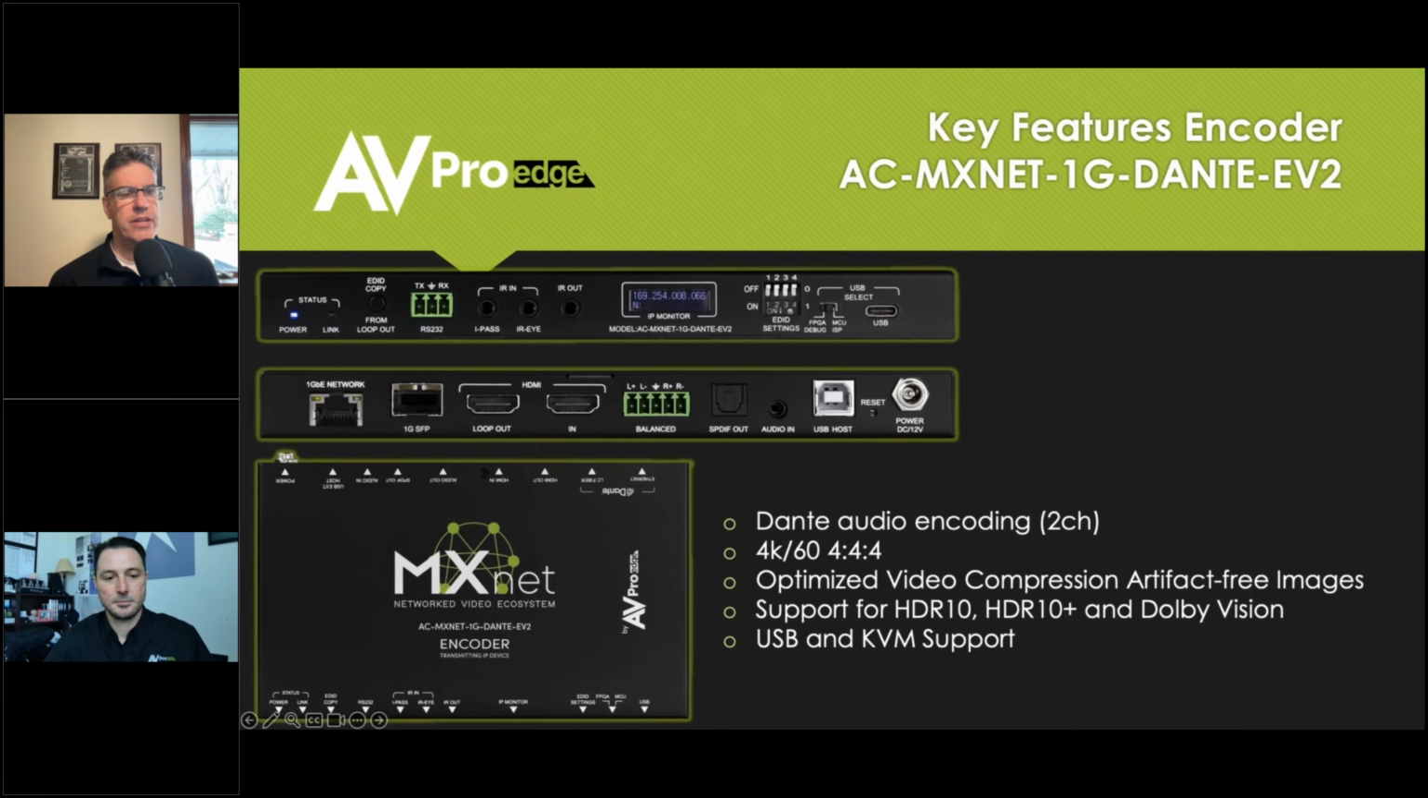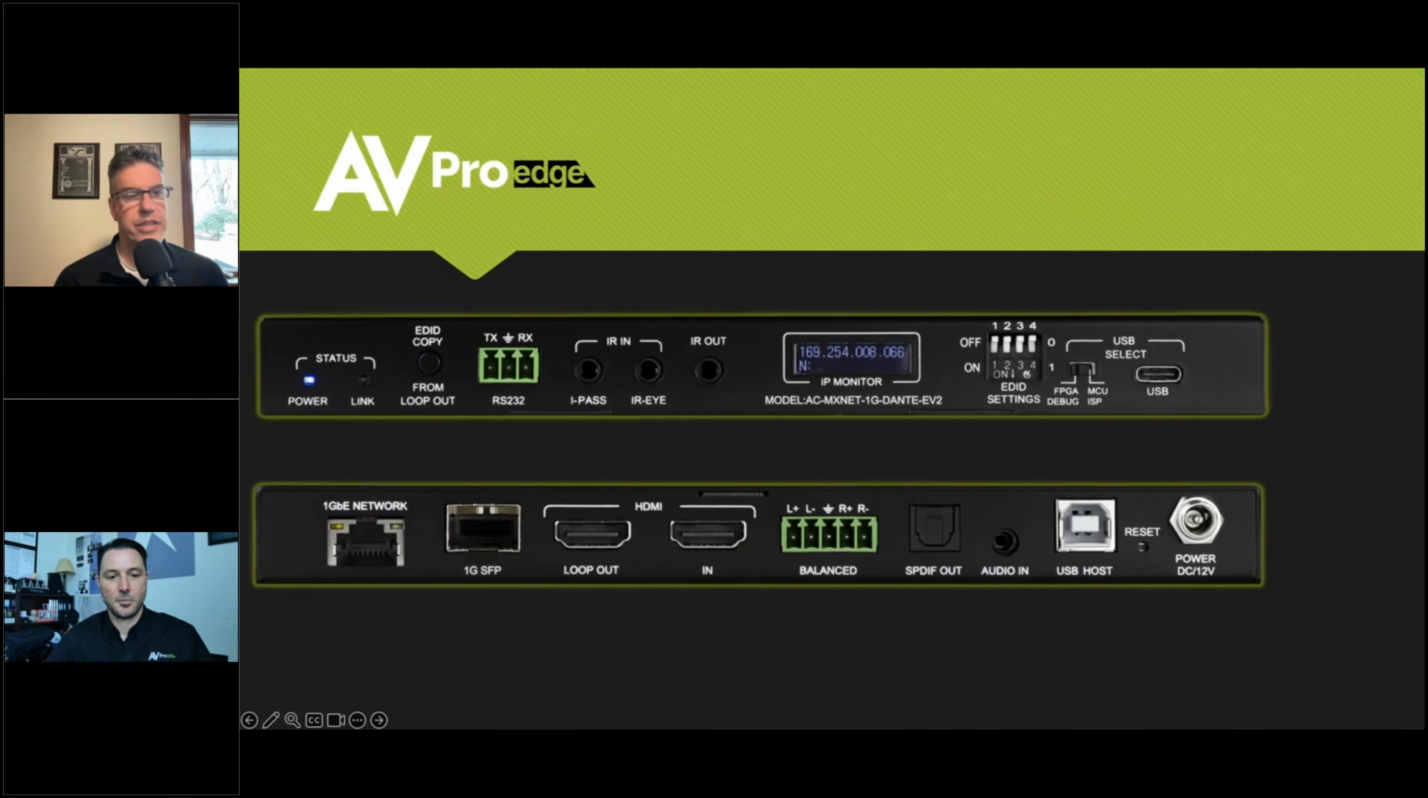All right, so let's move on and talk about the other products we're debuting today. So here is our MXnet 1G Dante encoder version 2. As suggested, this has a Dante audio encoding 2-channel. This is 4K 60 444, just like the rest of our units. It's optimized for video with compression artifact-free images and USB and KVM support, just as we talked about before. We'll take a close look at the front and back of the unit.